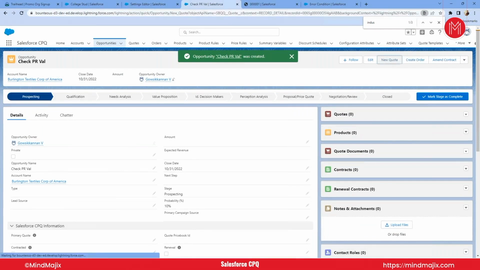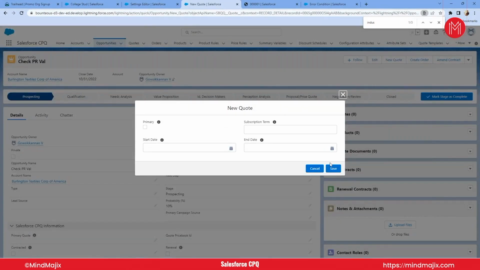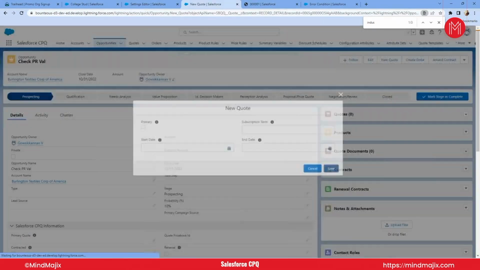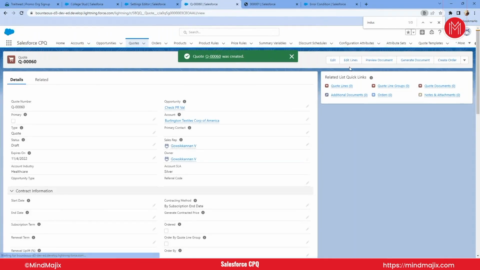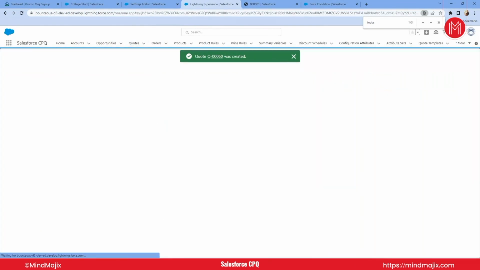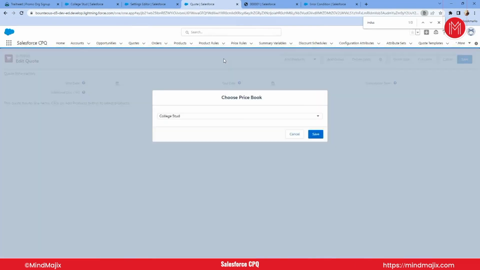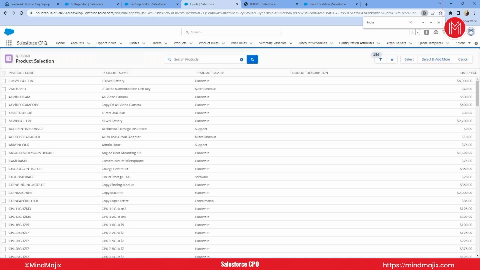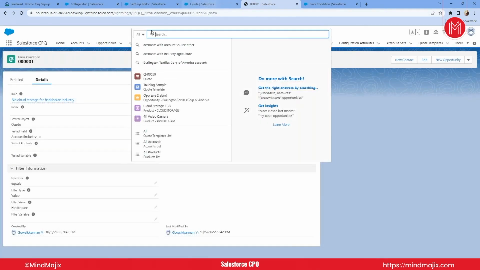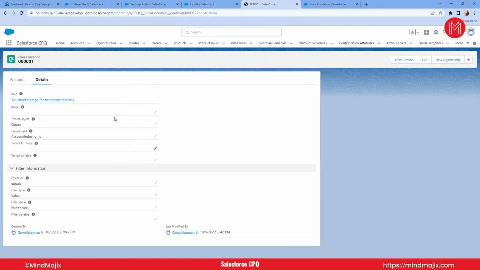I will create a new quote. I will add a cloud storage now. Let's see what happens. Only the standard price book has multiple products, so I am choosing this one for now. Adding a new product by this button, and in my price rule we are using the error condition of the object.